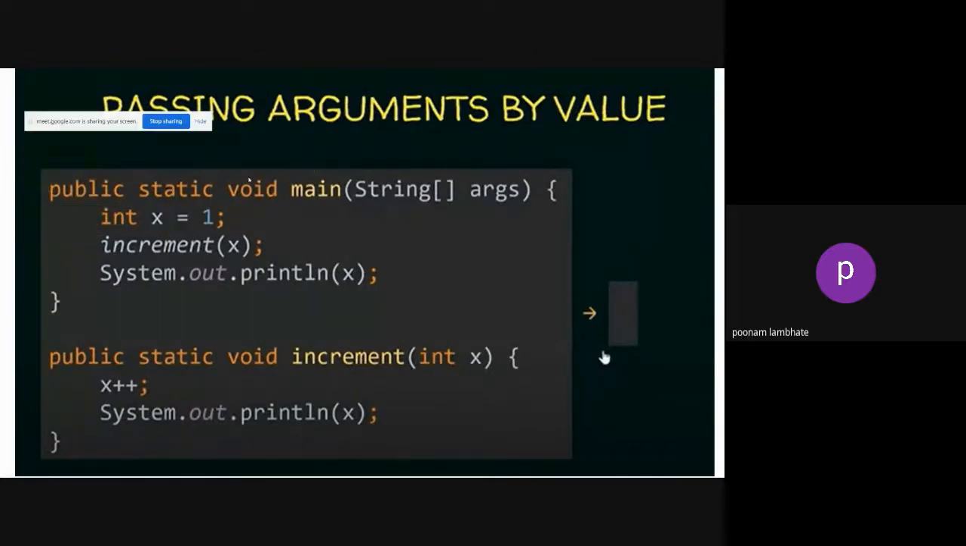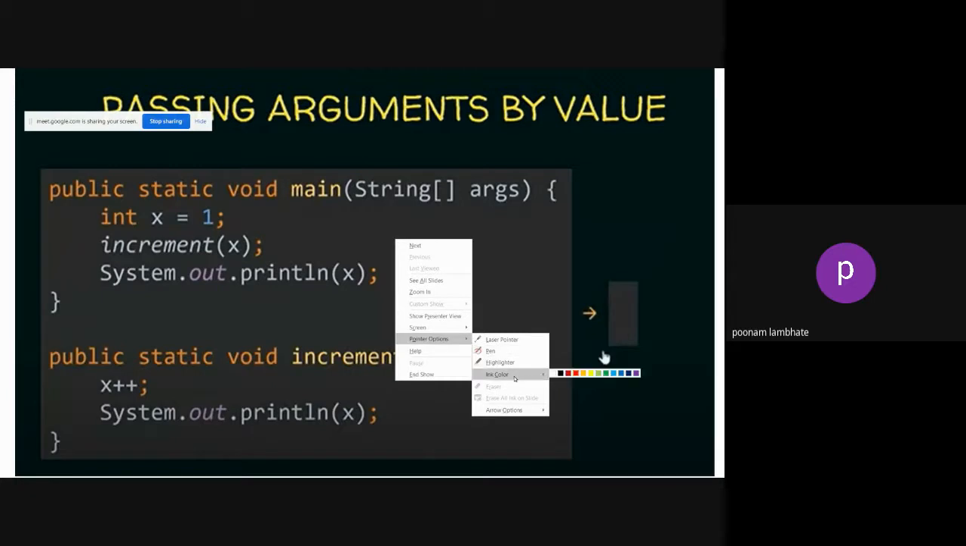Okay, now what you can see in the slide is, you can see that, just a minute.